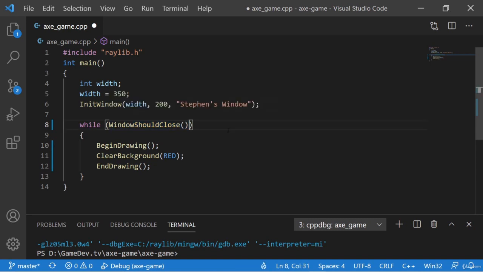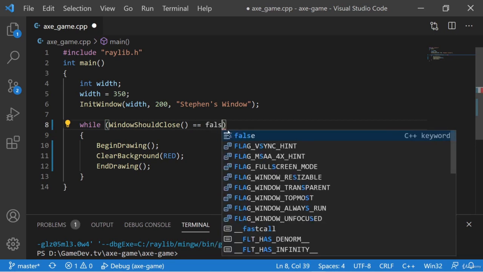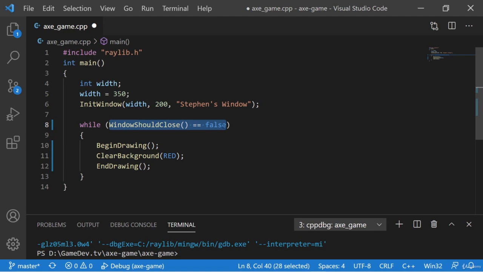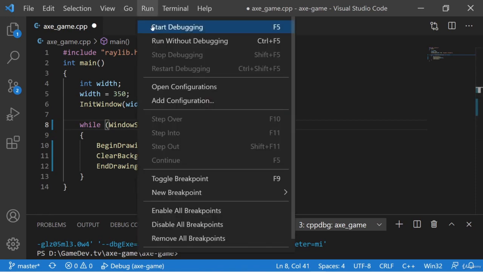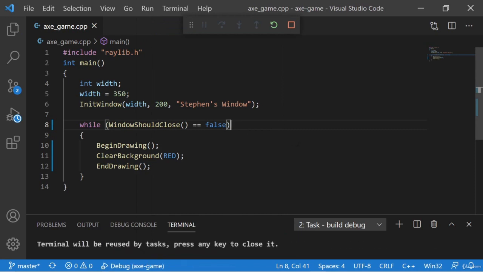Well, if we use the equal to operator and check to see if windowShouldClose returns false, then this Boolean expression, windowShouldClose is equal to false, should return true until we've hit the X or the escape key, in which case windowShouldClose will return true, and then this expression, windowShouldClose is equal to false, will be false. In that case, we'll break out of the while loop and our program will terminate. Now let's go to run and start debugging and see how this works.